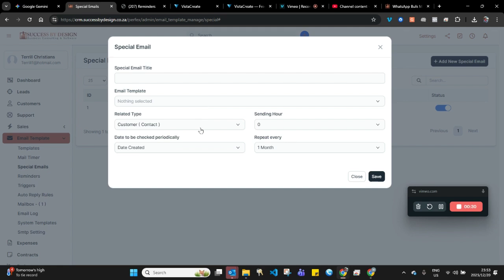One of the most awesome things that you can do with this is you can actually send an email to a staff member or a contact, provided you have created the custom field date of birth, and you can trigger this every year, meaning you can send them a happy birthday email message. So how do you do that?